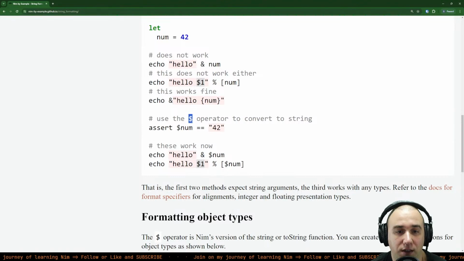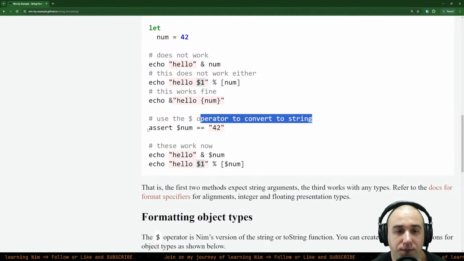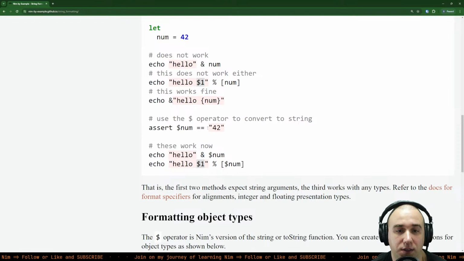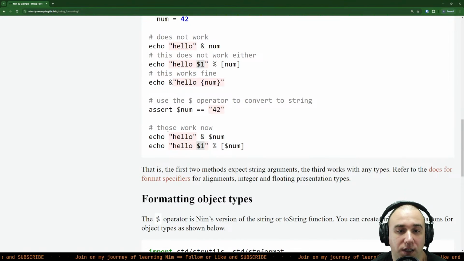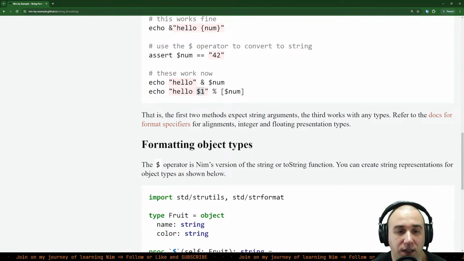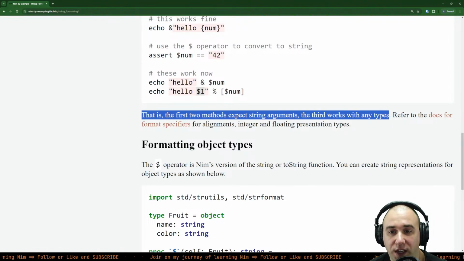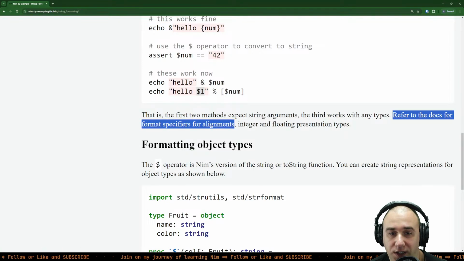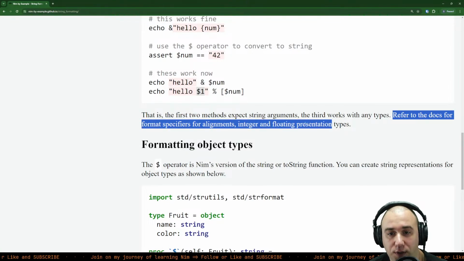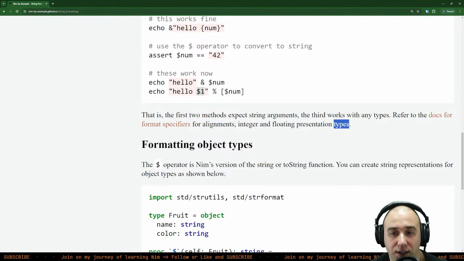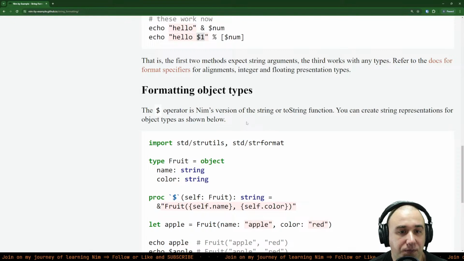So use the $sign operator to convert to string. Assert this is that. Yep. We know that that's how we can convert. So yeah, we can do this and we can do that. Yep, makes sense. That is the first 2 methods. The first 2 methods expect string arguments. The third works with any types. Refer to the docs for format specifiers for alignments, integer and floating presentation types. Yep, the standard things. I'm not gonna read through all that. It's easy to look up when you need it.